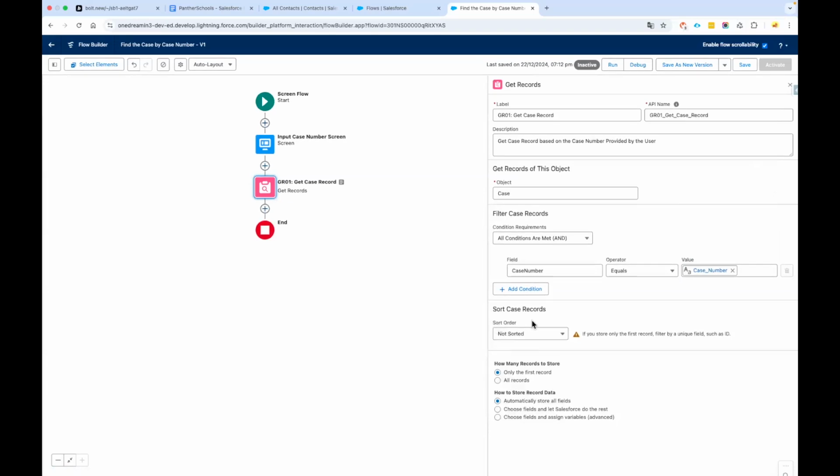Do you want to sort it? We really don't need to sort it because there is only one record. How many records do you want to retrieve? With one case number there will be only one record, so we are going to say only the first record, whatever record you are finding.